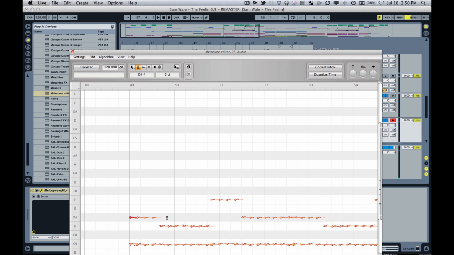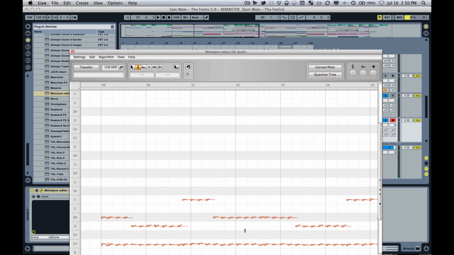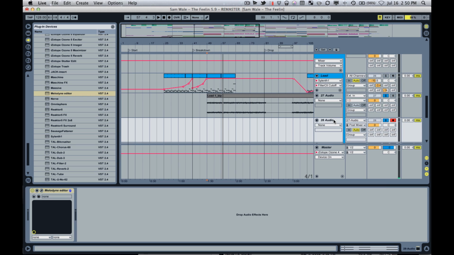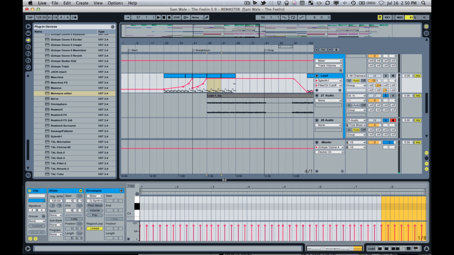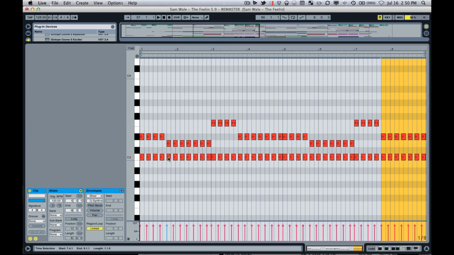So all I did is I used Melodyne to figure out what the notes were, and if you look closely you can also see the rhythmic pattern as well. So then I just manually copied that over. By manually I just mean I used my eyes, created a MIDI clip, and recreated that same melody using a different synthesizer.